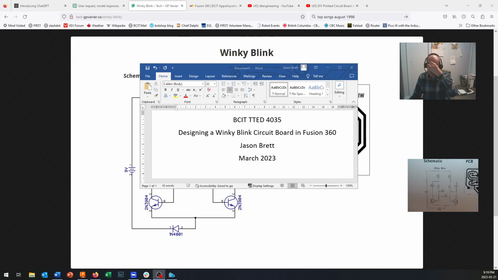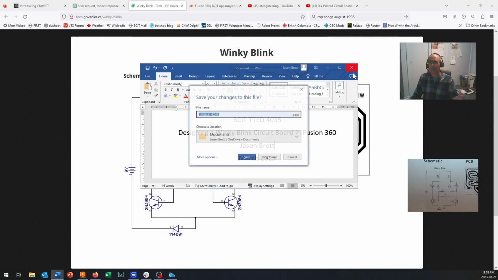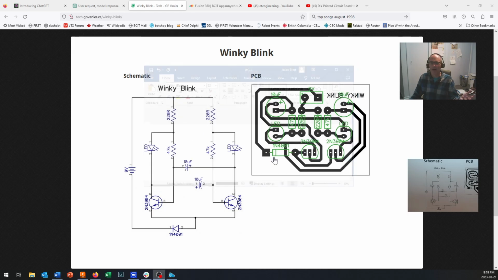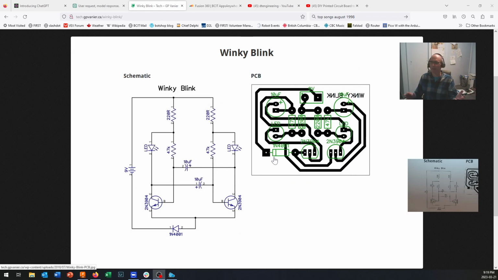So I've got a few things to say before we get started, and then we're going to start out by designing the schematic for a Winky Blink, and then we're going to design the toner transfer printout for a printed circuit board design so that you can actually do the toner transfer, copy it onto a printed circuit board, etch away the material that you don't want, and have a printed circuit board ready to go for your class.